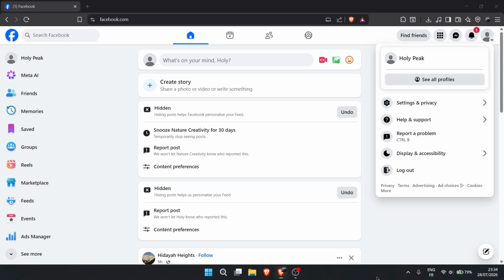The best solution is to wait until the app developer reactivates the app or releases an update to resolve the issue. You can also check the app's official website or social media pages for updates from the developer. Once the developer fixes the problem, the app should become accessible again without you needing to change any settings.